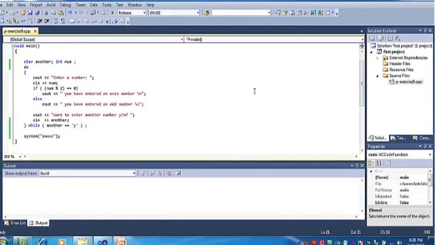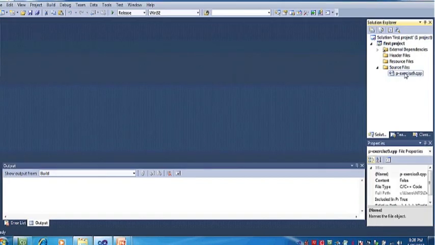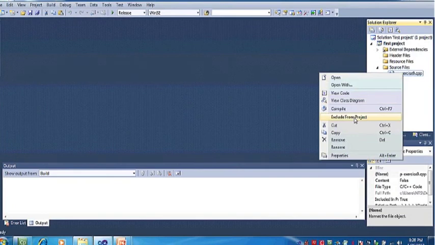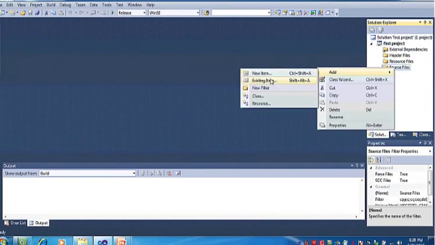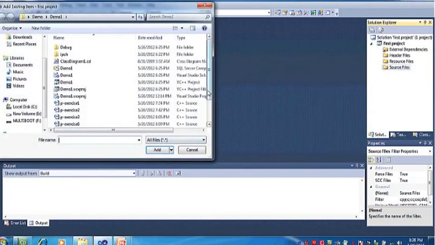So dear students, one more exercise. Clean it up, exclude from the project, now add existing. Last exercise of today's lecture, exercise number 10, add.